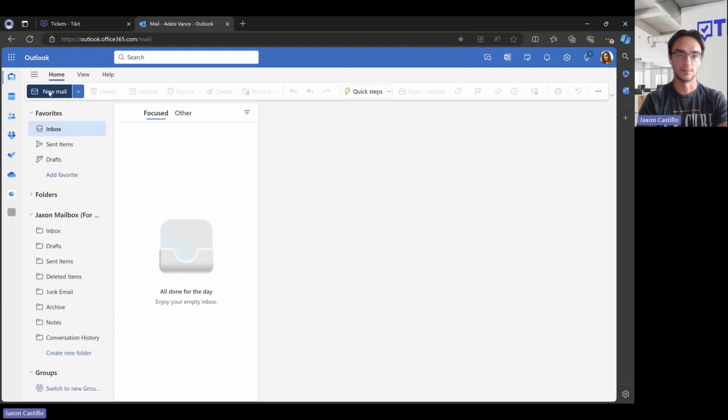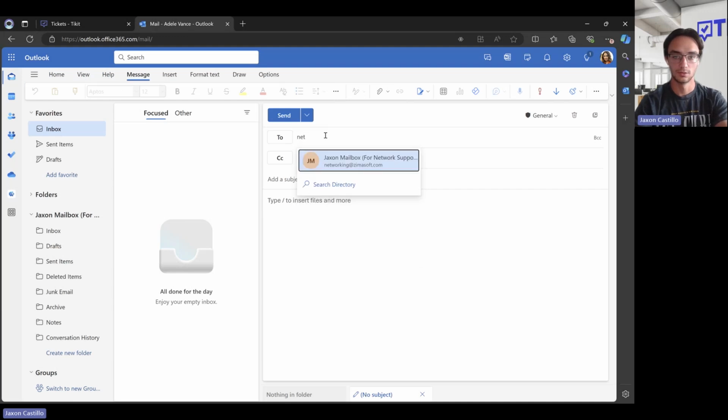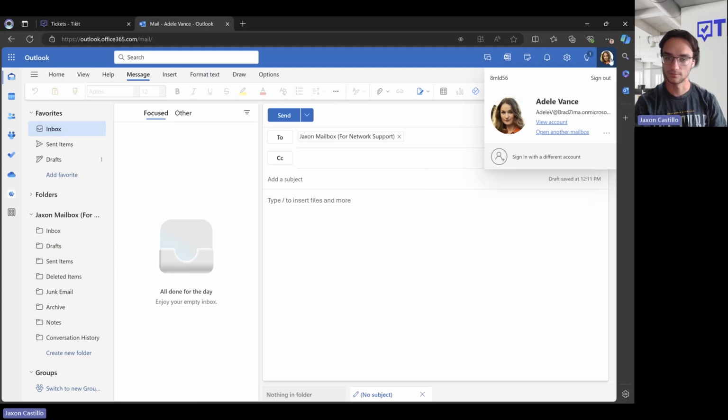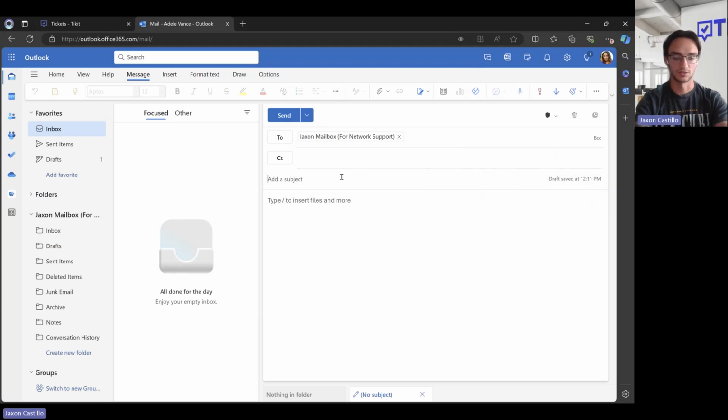So I'm going to create an email. It's going to go to the networking email. If I wanted to add any sort of affected user, I could do that in the CC field. But since I'm sending it from my account here, Adele, this is going to be logged as the requester. So subject, I'm just going to say my printer is broken. We all hate printers. And for the body, I'm just going to say, please help me with fixing my printer, smiley. I'm going to send that off.